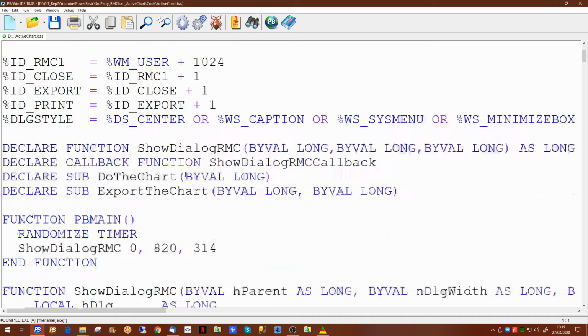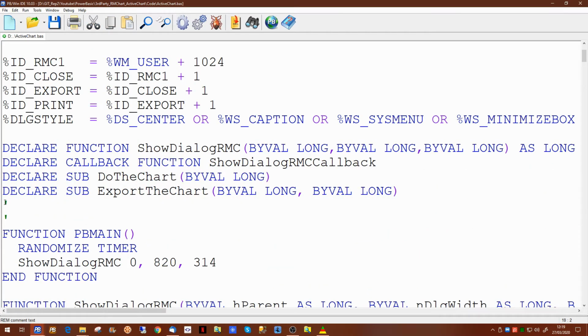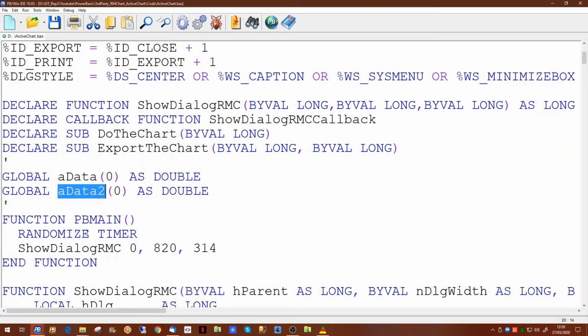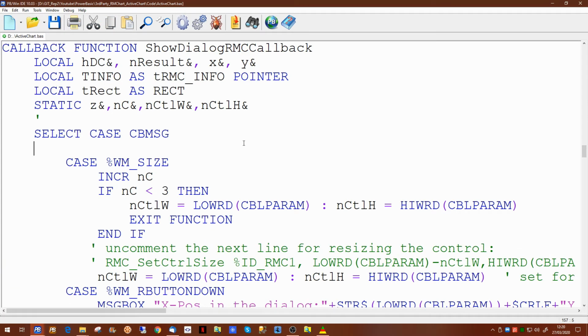So we'll go up to the top of our code and we'll declare them as globals. We're putting them as globals so that we can effectively redimension them and populate them as needed. There we go, we now have 2 double arrays which will be used for our 2 data sets. In the callback function, which is the event handler for a dialog, we can set up a timer to trigger every second to update our chart.